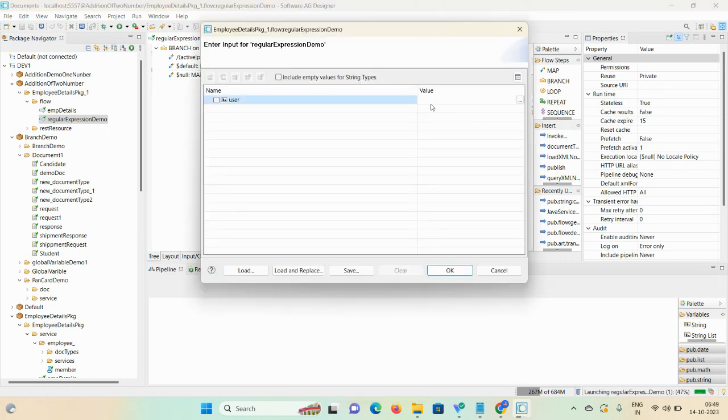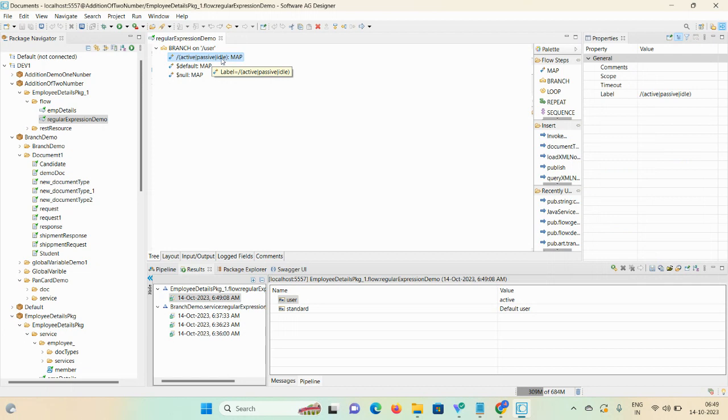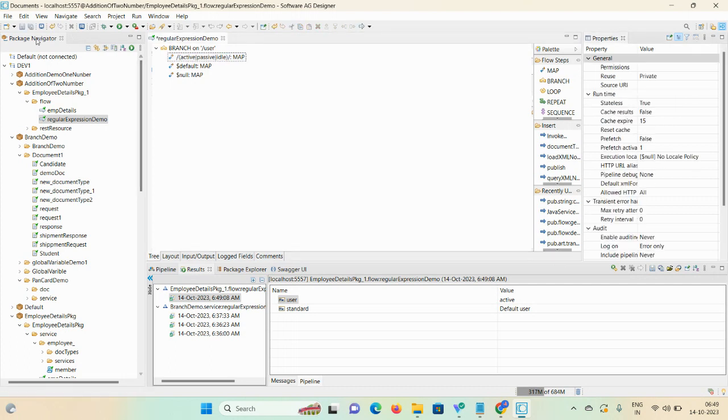After that, I'll run this particular demo, run as flow service. Here I'm entering active. You can see the result is default user. Why? Because something we missed. I need to check. See, here we mentioned forward slash, bracket, active pipe passive pipe idle, bracket complete. After that, we need to mention another forward slash so that it completes our code. Okay, now you can try.